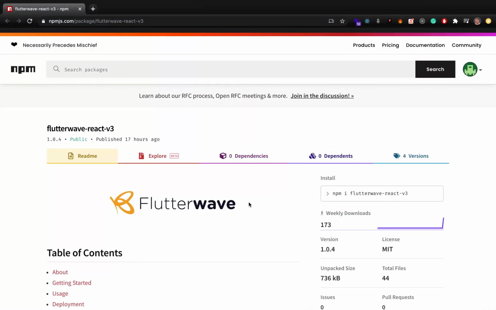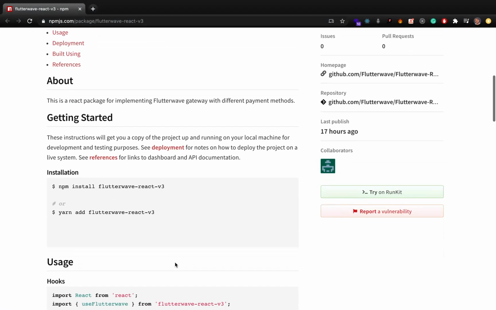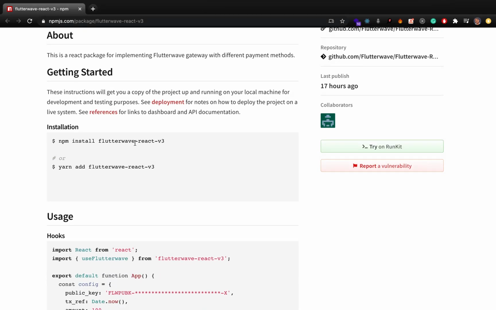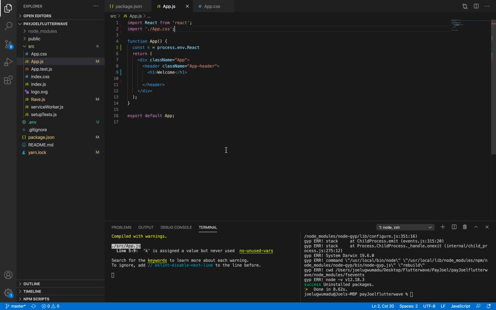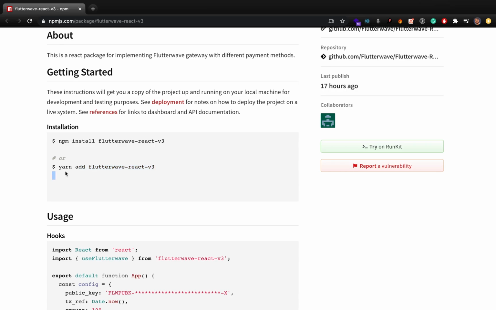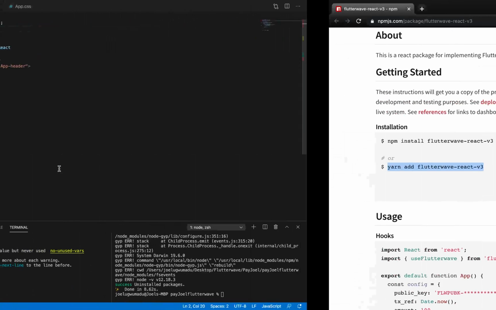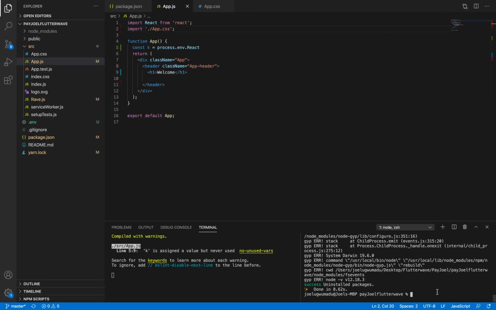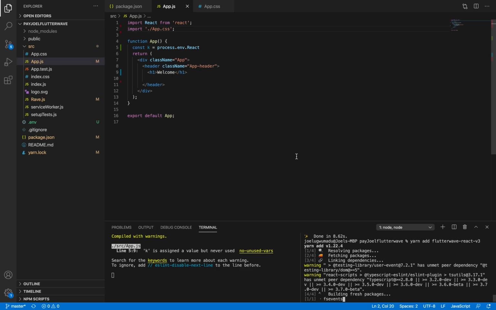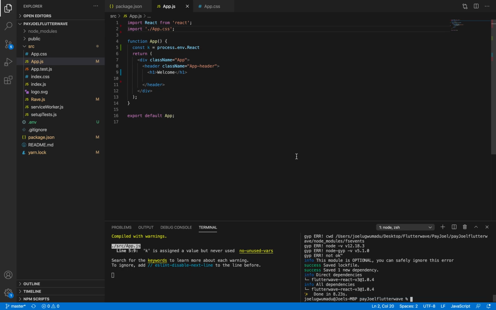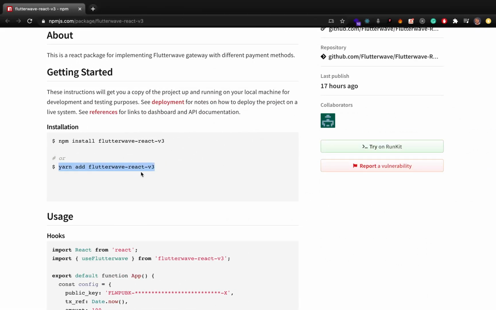So what do we need? Let's follow the documentation. First, you need to install Flutterwave React V3, either using npm or yarn. I'm using yarn, so I just copy this command, go to my terminal and paste it there. You see it will get installed. Let's wait for it to install. Yeah, installed. So what's the next step?